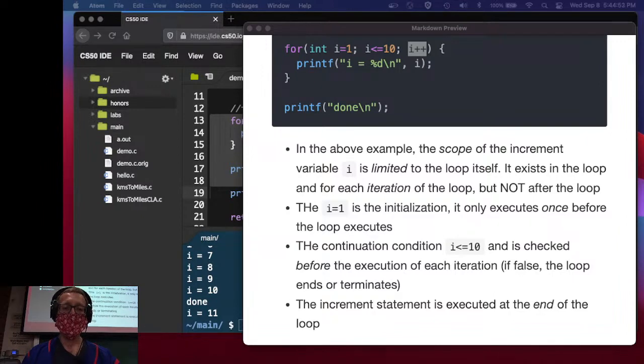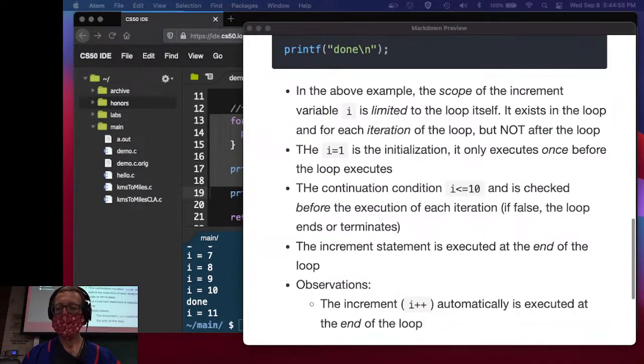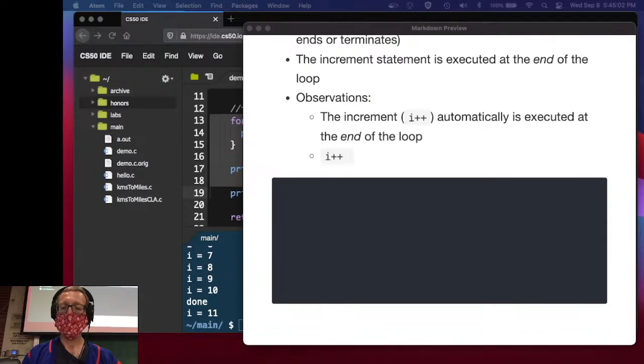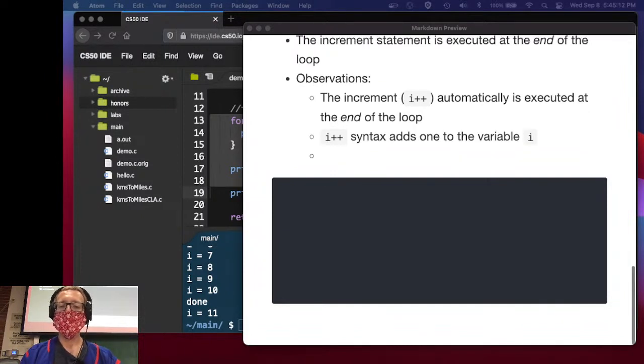Some other observations here. The increment is automatically executed at the end of the loop. The i++ syntax adds 1 to the variable i. You might imagine, how could we take away 1 from the variable i? i-- subtracts 1 from the variable i. And we can do that with any variable. You can go plus plus, minus minus.